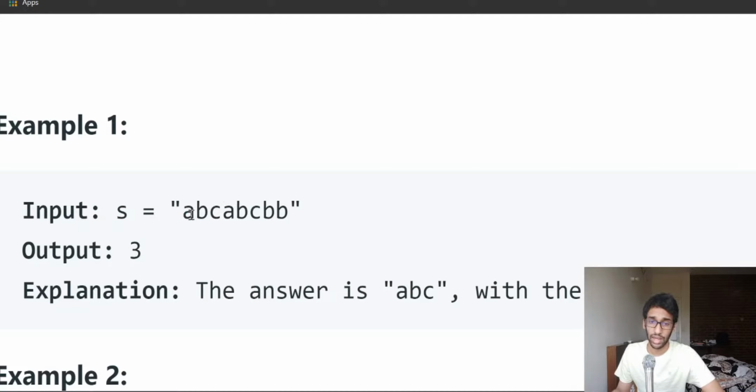So I can take, for example, the substring ABCA. This is not a valid case because A is repeated twice. So we want a substring which does not have any character repetition. On the other hand, ABC is a possible substring which does not have any repeating character. In ABC, A is not repeated twice, B is not repeated more than once, C is not repeated more than once. So this could be the possible answer.